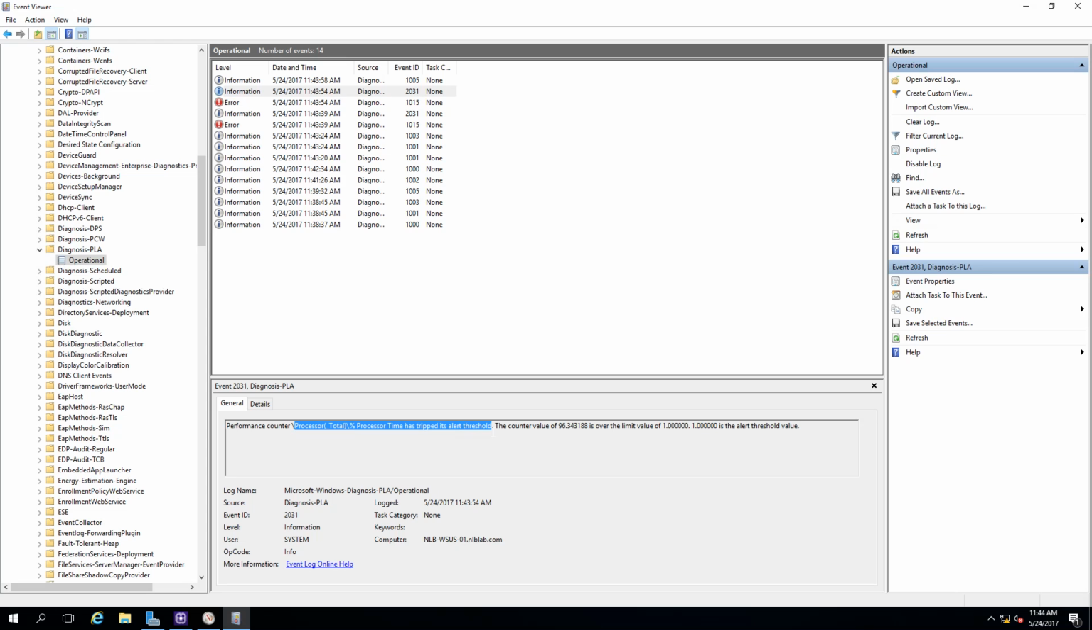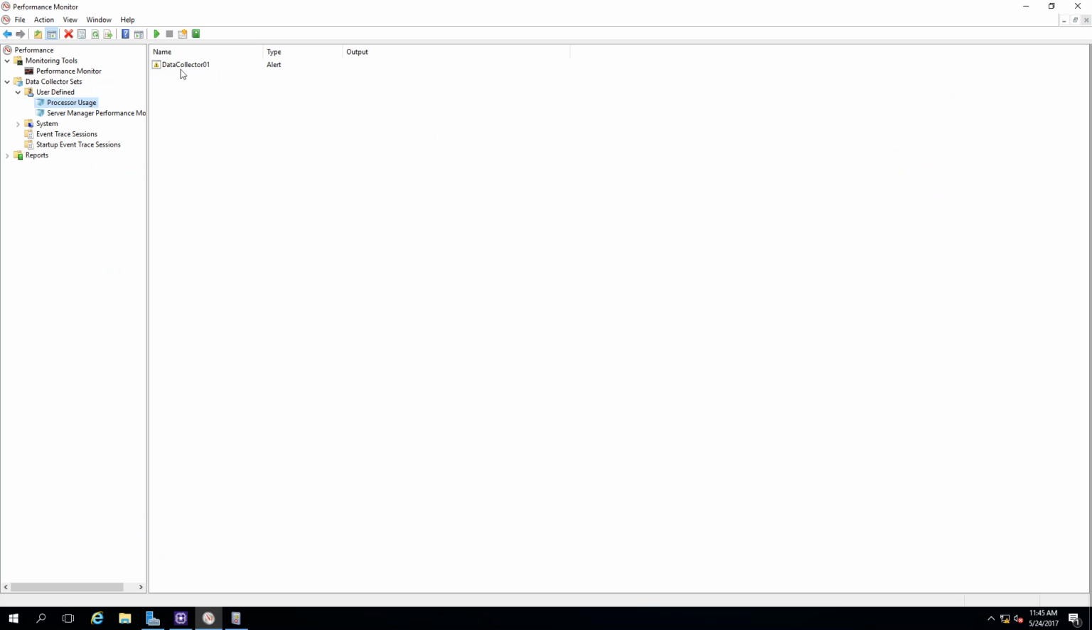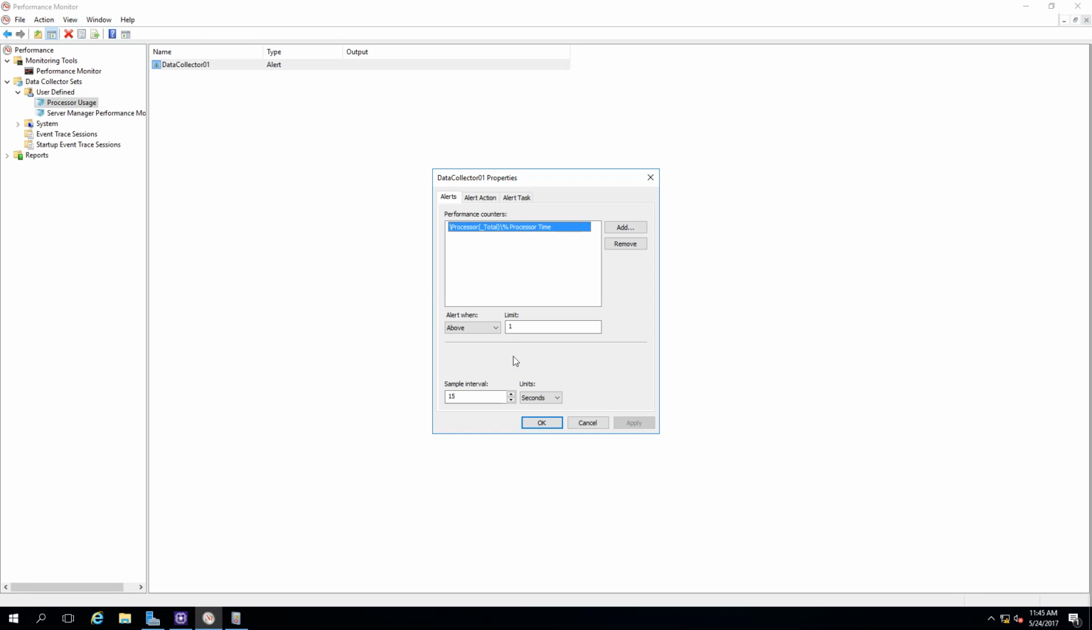tripped its alert threshold. And I did not specify any specific alert, so this is at 1%. This is only for testing. But you can see that it's logging an alarm, and this alarm and this threshold could be changed. If I go to properties, you'll see that I can set the alert to trigger when the processor is above, for example, 90%, and or below 1% or below 10%.